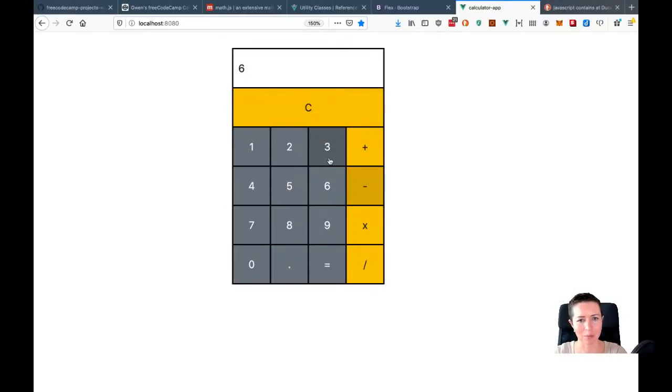Yeah, I think it turned out pretty well. There are some known bugs, like you can hit an operator before anything is in there. So I should make an operator class, really.